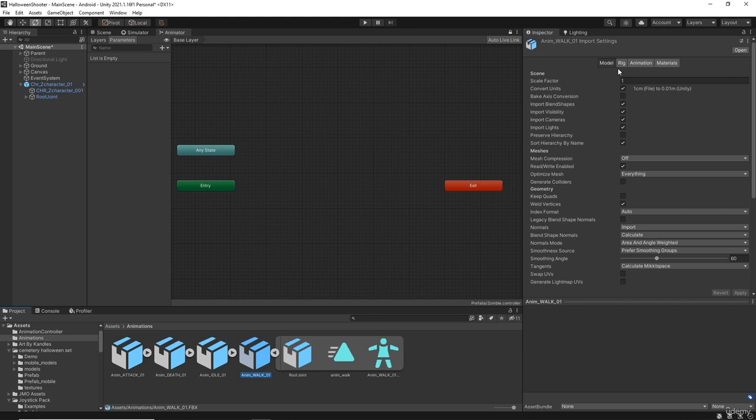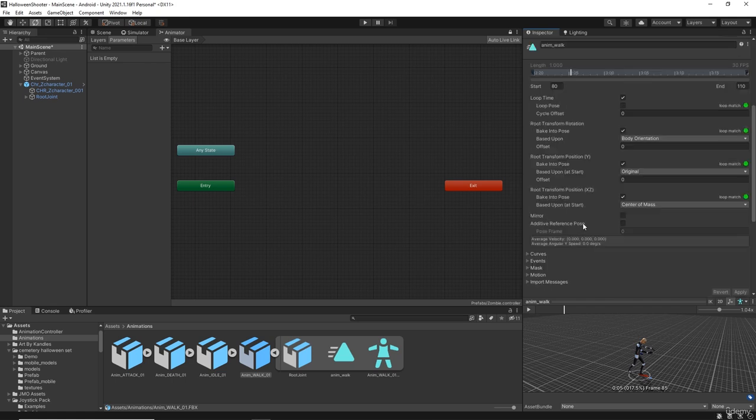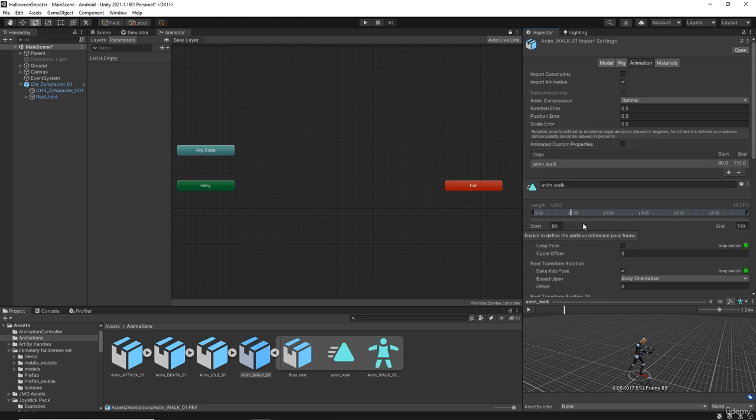So if I click on walk, go over to animation, you can see what this looks like. All right, it's going to look like this. Just make sure that this has loop time enabled. You can also see that it's got some kind of root motion by the look of it. Let's drag anim walk into there. Okay, so that's going to be the default animation. And in fact, we probably don't even need an attack animation. We just need this walk, really.